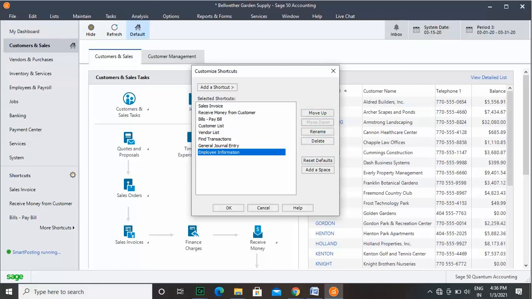To delete a shortcut, simply click the Delete button. You can also rename a selected shortcut by simply clicking the Rename button. To reset to default, click this button.